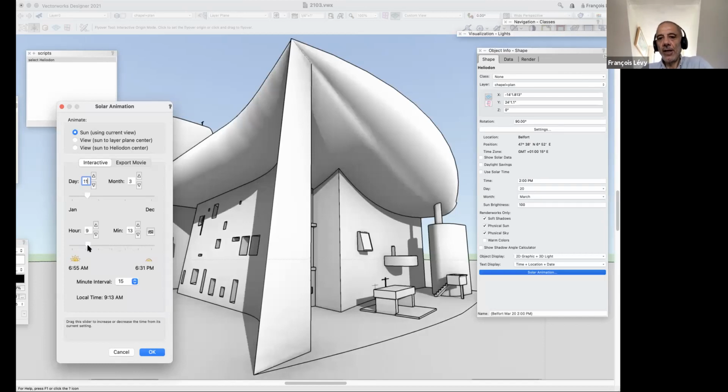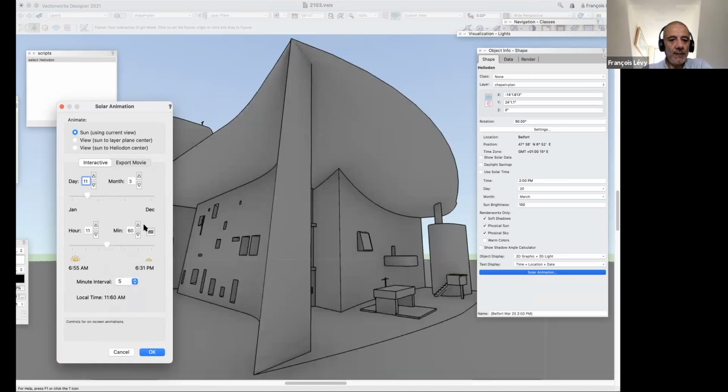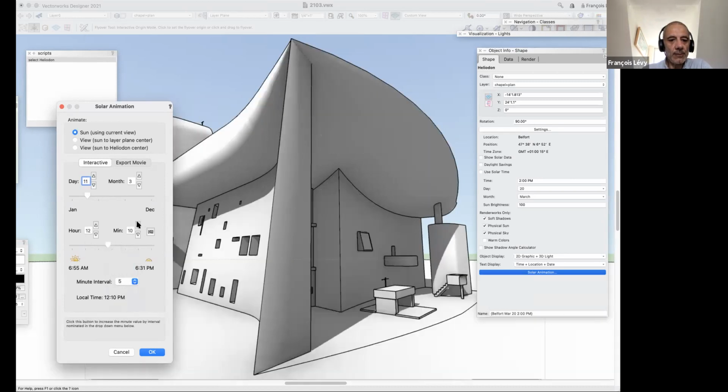So this kind of real-time animation or testing is pretty useful. And oftentimes I may want to fine-tune that to a very specific time, so I can choose larger or smaller increments of time. So I can give myself 5-minute increments. See what happens there. 5-minute increments, or the default is 15.